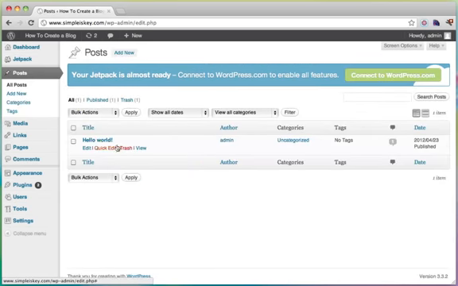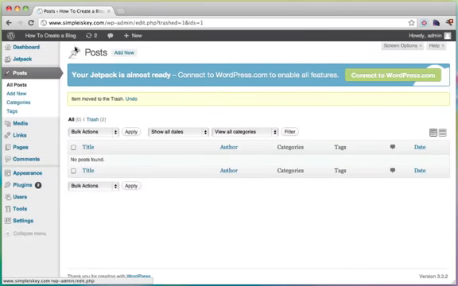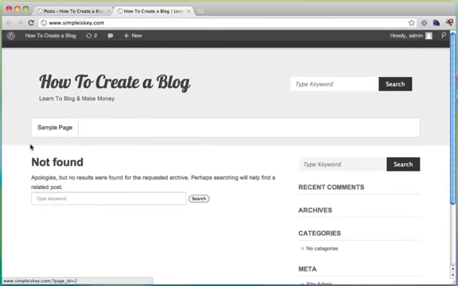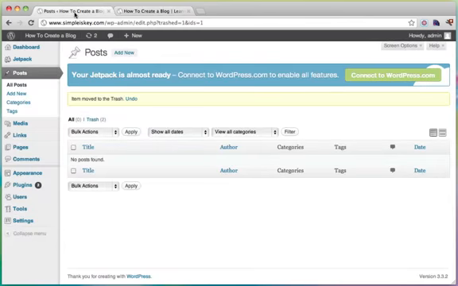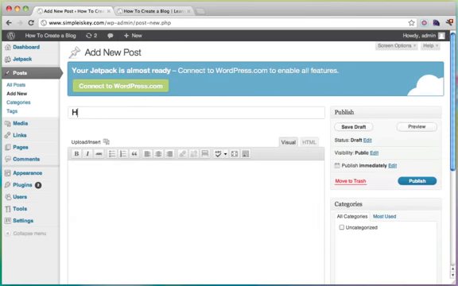And we see this hello world. We're just going to put it in the trash. All right, so we trashed it. Now let's go back to our site, and we can see that no entries were found. Not found. Okay, so let's add an entry. Let's add a blog post. So let's click add new. And this one will say, here kitty kitty.